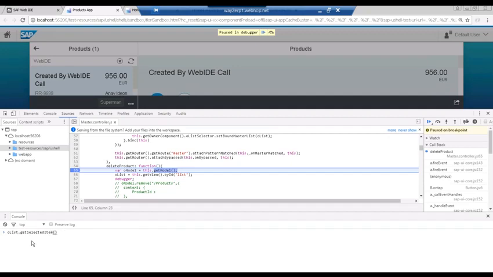getSelectedItem. Yes, you see, it's giving me the selected item. I think I didn't really select it on the screen. That's why it was not working. So I now searched the product, selected the product, and now I'm getting the product over here. getSelectedItem, it's giving me the product.